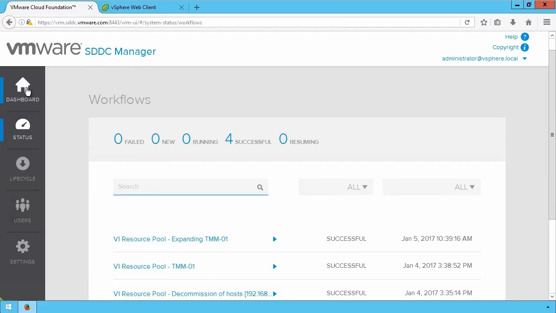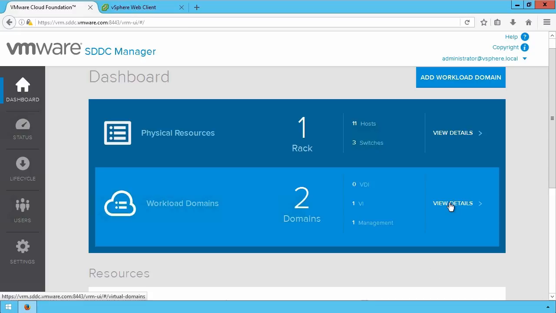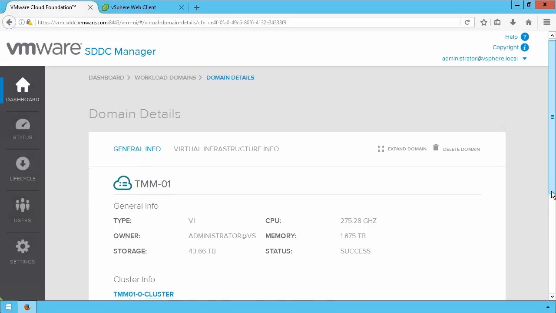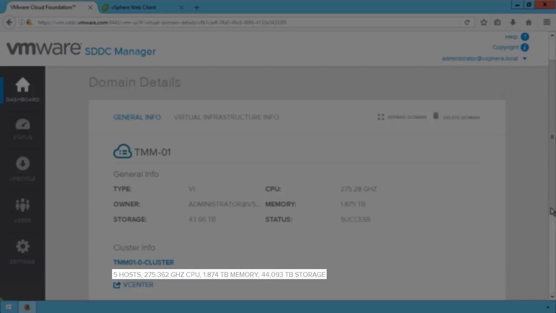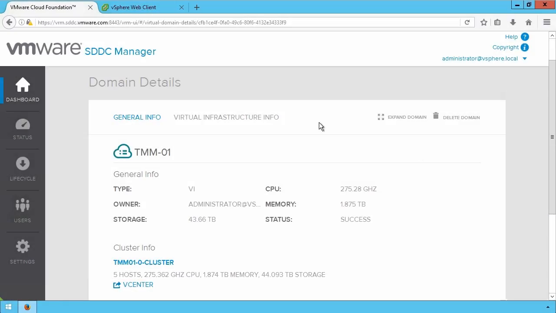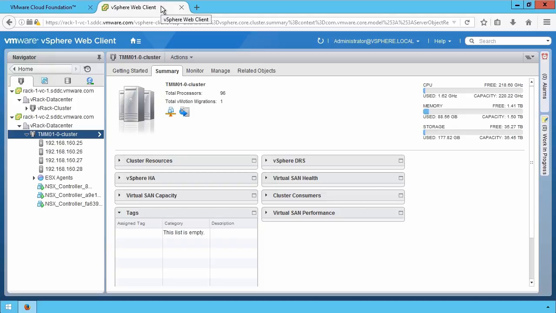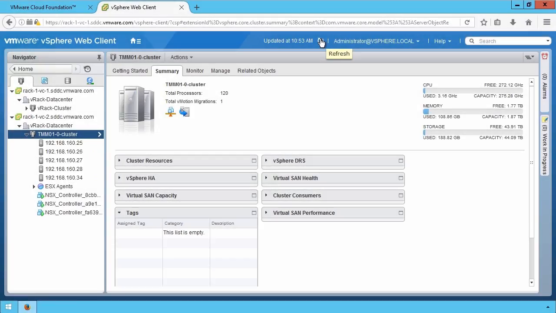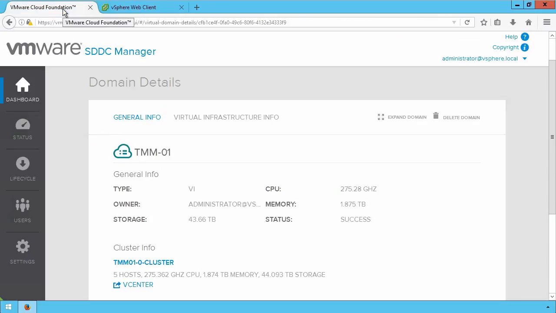Going back to the dashboard, we can again view the details for the TMM01 workload domain, where we see it now has 5 hosts assigned. Now, let's go back to the vSphere web client and click the refresh icon. Here again, we see the additional ESXi host has been successfully added, and the cluster backing our workload domain now has 5 ESXi hosts. This concludes the demonstration on expanding the capacity of an existing workload domain.